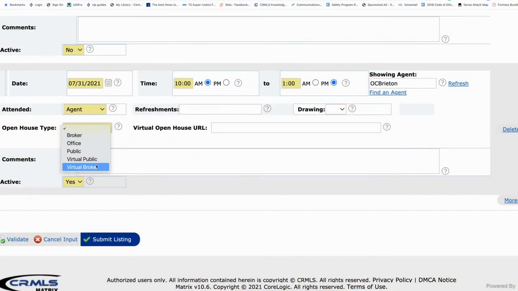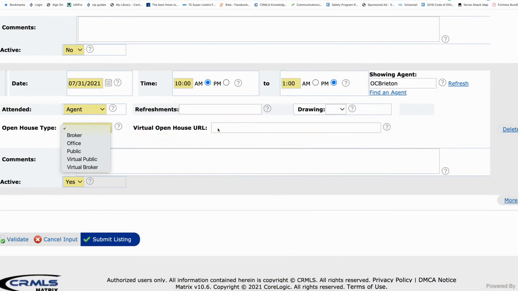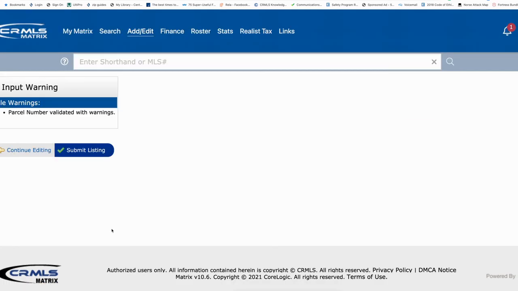It is important to note that if an agent wishes to do a virtual open house, the agent must input the registration link or event link into the virtual open house URL. This is not a place, however, for a recorded video link or a 3D tour link. With the information selected, now you may scroll down and click Submit. Once you hit Submit, you have now officially scheduled your open house.